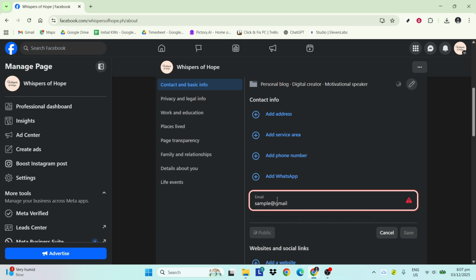Choose an address that's monitored regularly, ideally a shared inbox your team can access, so inquiries don't slip through the cracks. Double-check spelling and avoid using a personal email if you can. A role-based address looks more professional and is easier to manage over time. When you're confident the address is correct, click Save.